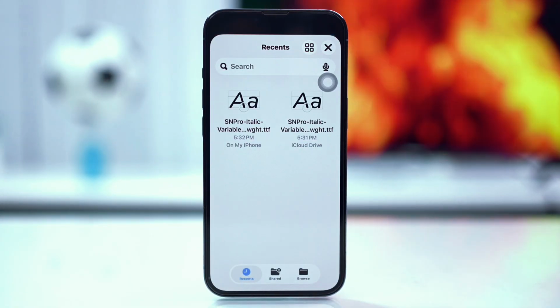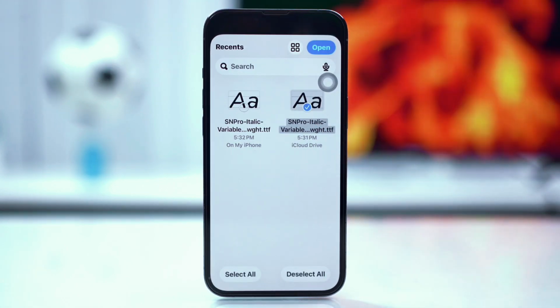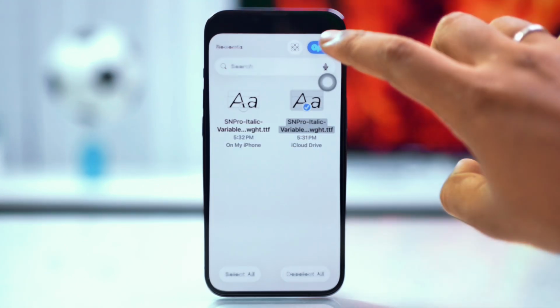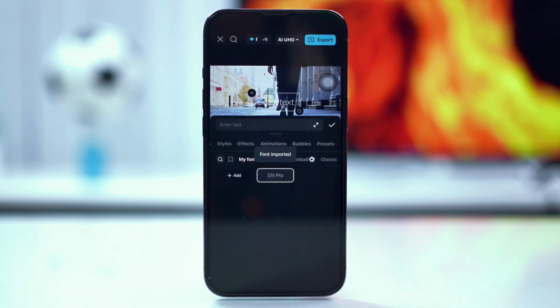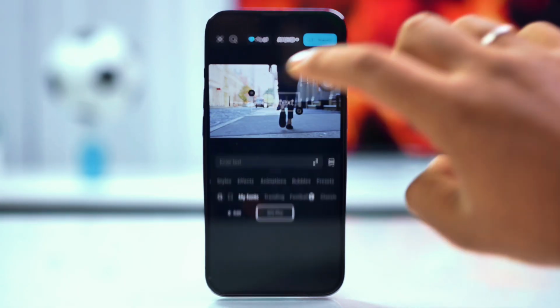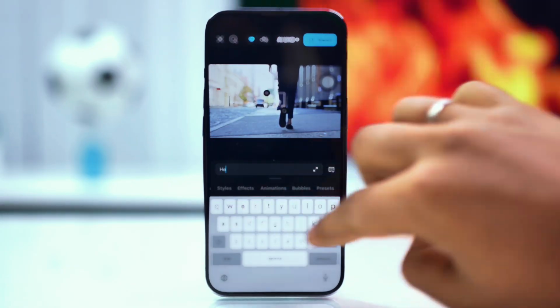Here you will see the My Fonts option. If you don't see it here, then slide right and find this option. Then tap on it. Next, tap Add. Then tap My Fonts. Your Files app will open. Now find and select the unzipped font file, and then tap Open from the top right.